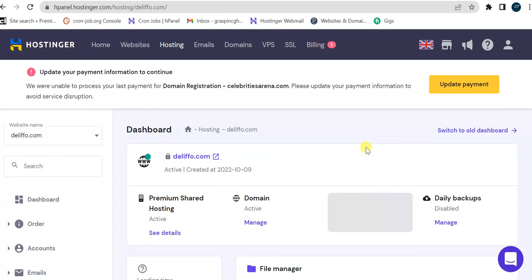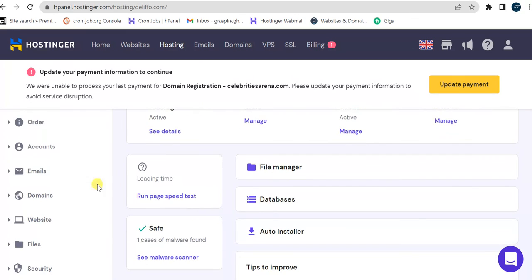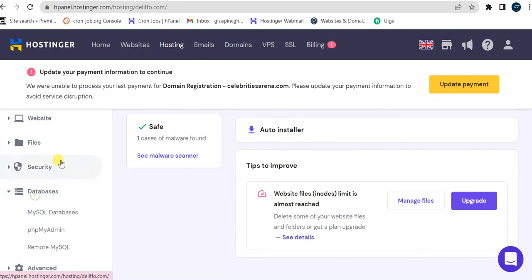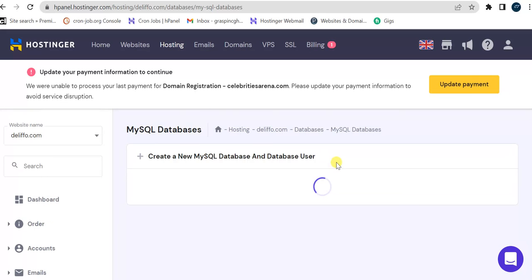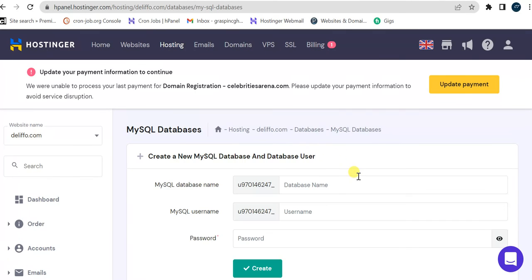So this is your domain dashboard. On your left side, just locate database and choose from MySQL database and wait for it to load.